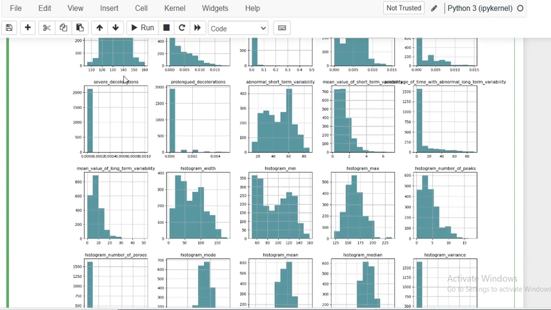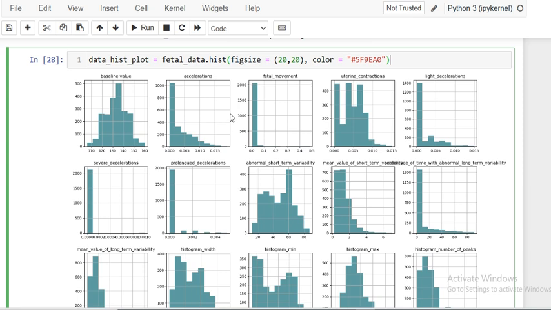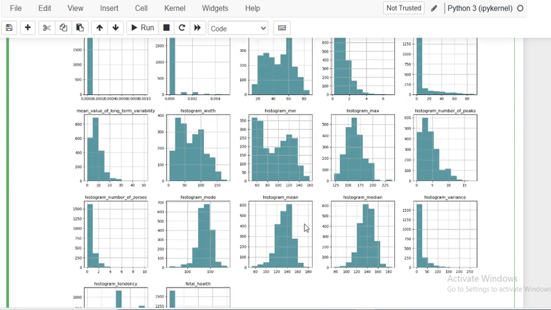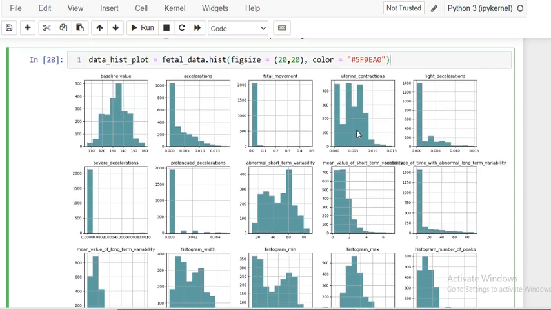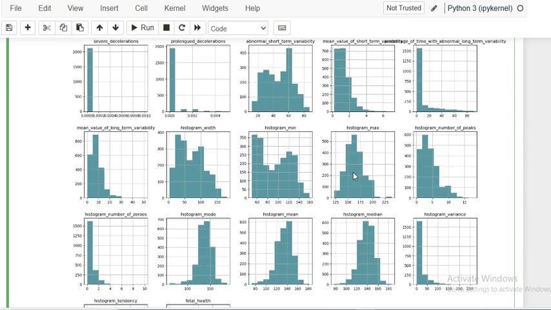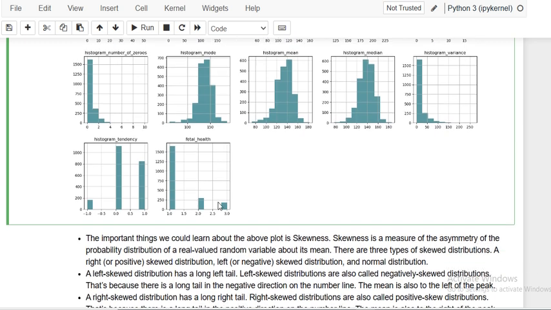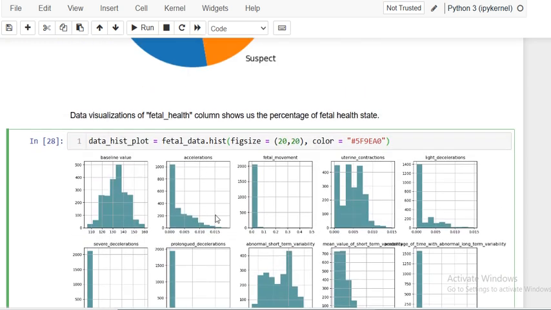So the data is quite skewed for some of the columns, and some of the columns are nearly normally distributed, but not exactly normally distributed, right? So from the histogram we'll get the actual distribution of the data.